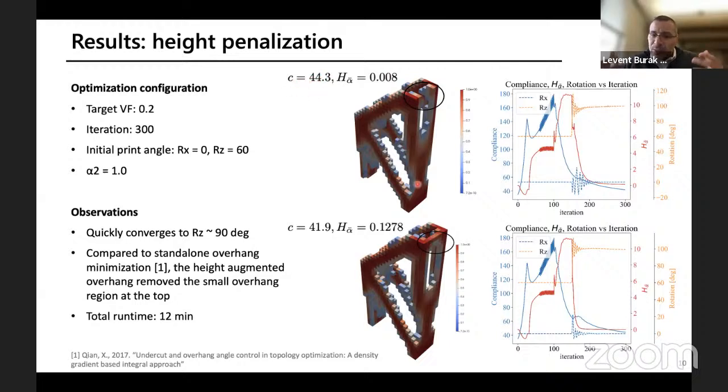So we are really trying to now study the impacts of these types of trade-offs by doing these three different objective minimizations jointly.